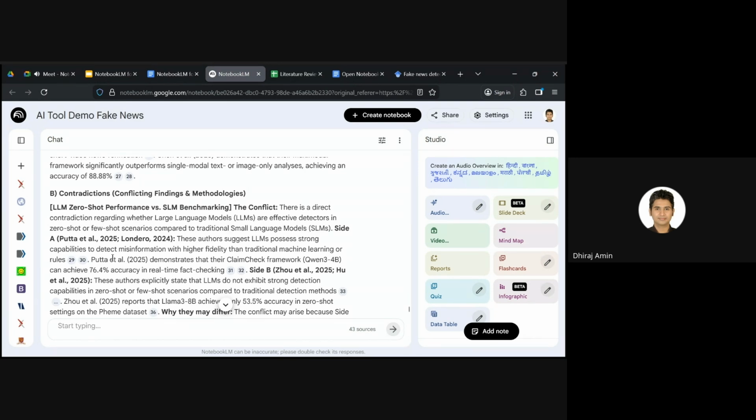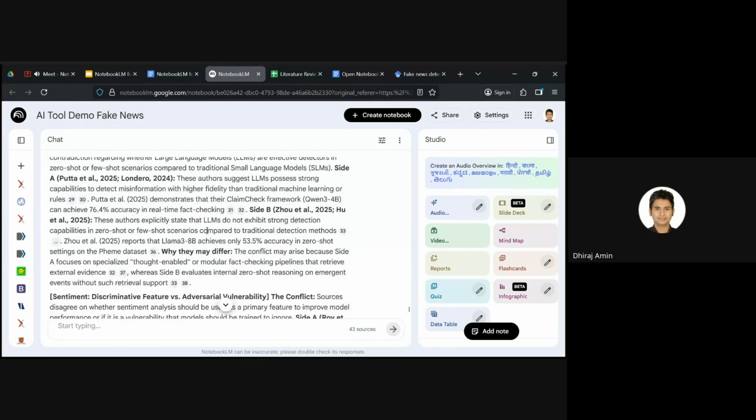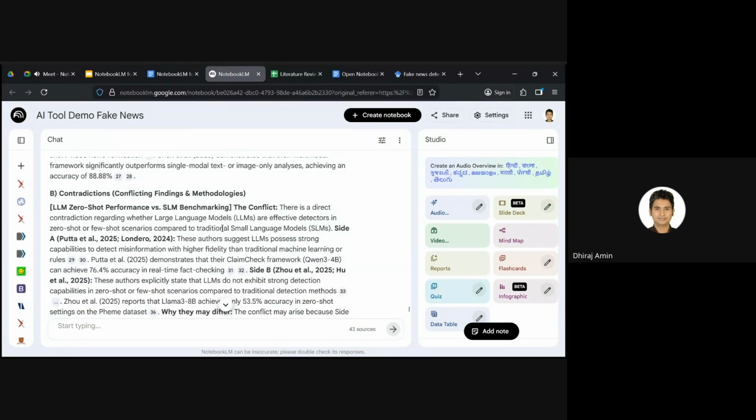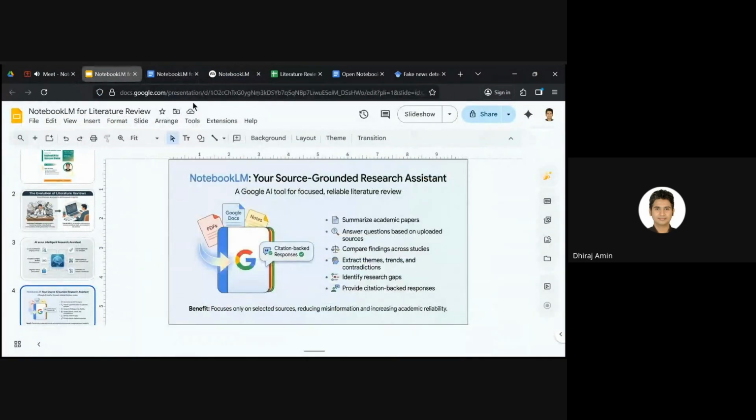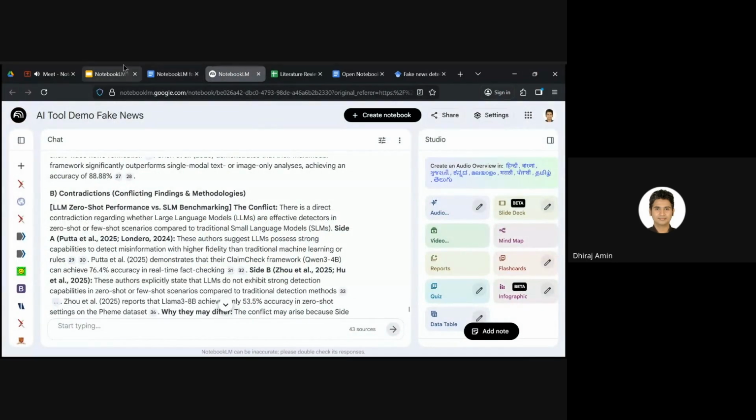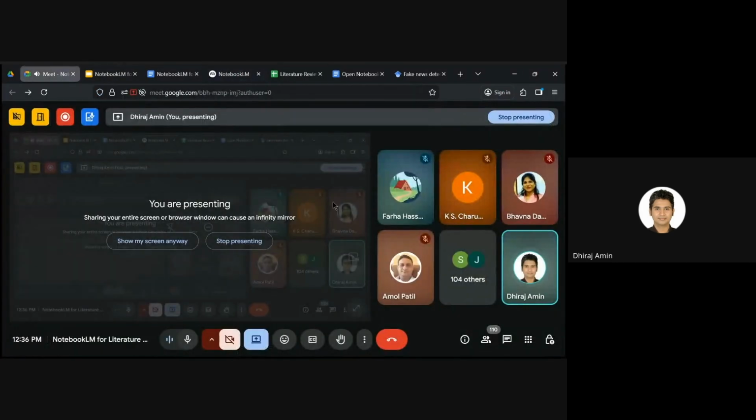Side A, these authors suggest that LLMs are good. Side B, these authors are saying that LLMs are bad. So this is how you can find out, for the same method, what researcher 1 is saying and what researcher 2 is saying. Because not everyone is always correct, right? So you need to do analysis: you should not directly believe each and every research paper. You should check all the research papers. Then you should come to a point that this method is relevant for this research.